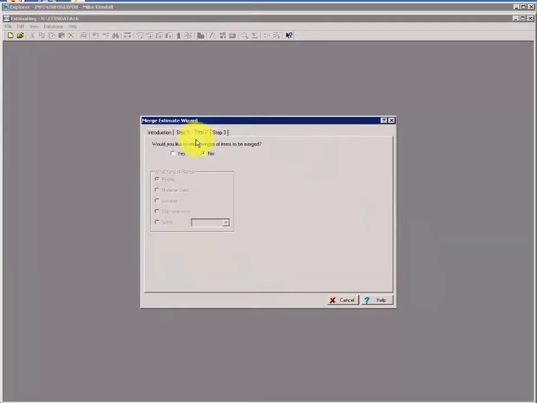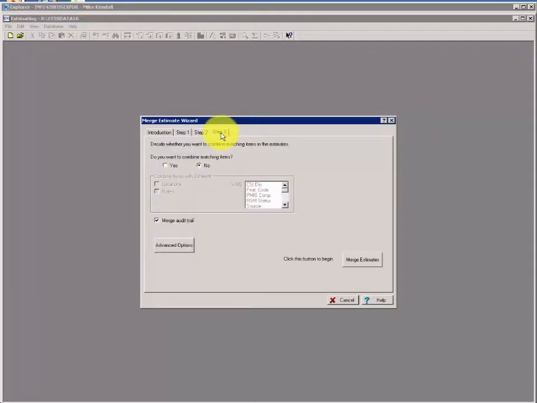Step 2 would allow you, should you ever need to, to select ranges of items by phase, by material class, by WBS. We're going to leave the default no here. Step 3 would also allow you to combine matching items. We would not want to do that in our case because we would lose our WBS detail possibly, so we'll leave the default no. And by default, the merge audit trail is already checked.